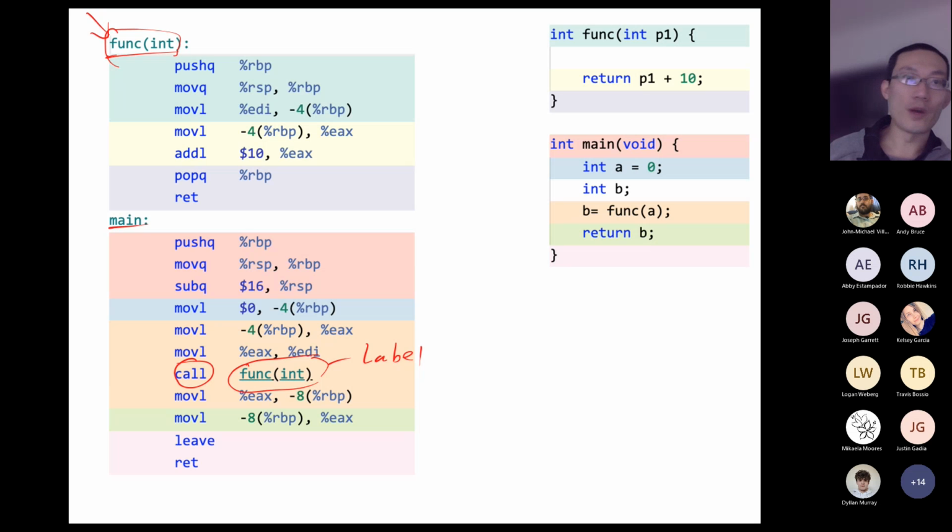And when we finish the callee function, you can see at last we have RET. This is the return. This is just telling the computer the callee has been finished. Callee wants to return back to the caller.